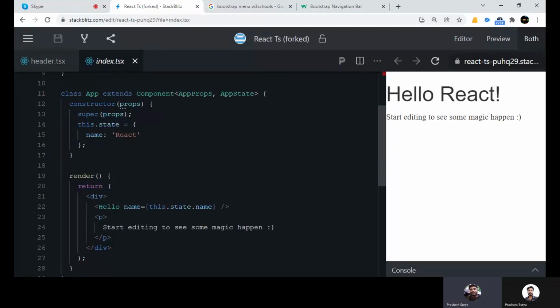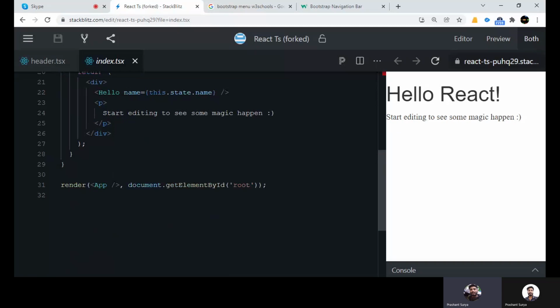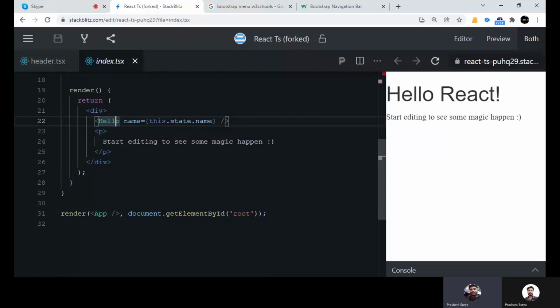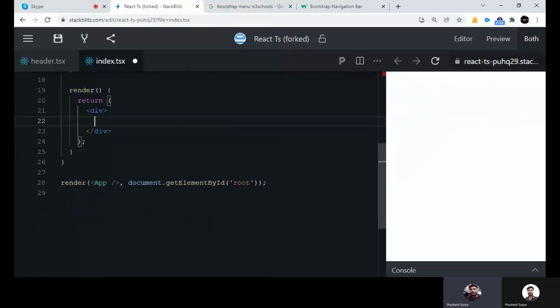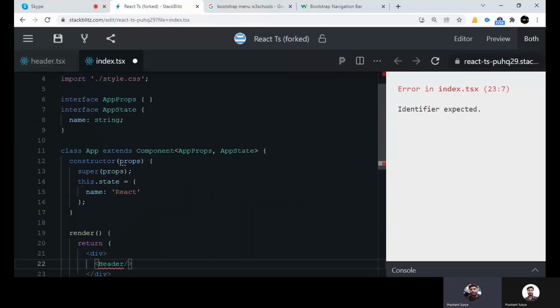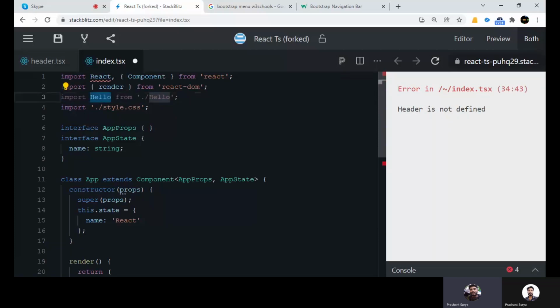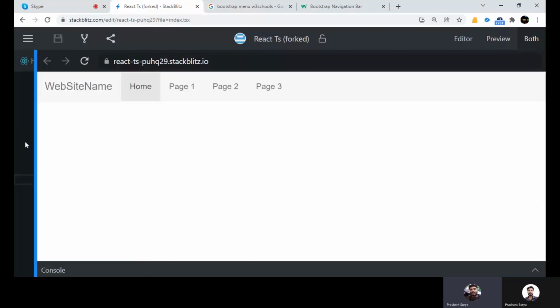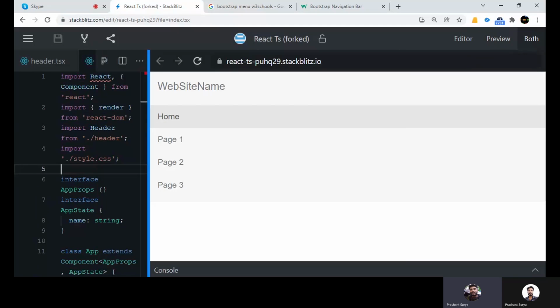index.tsx. So inside our index.tsx, we should have to add our header. So app is basically the main application, main component of your application. So what we will do, we will add the header here only. Okay, so we will have to import header from the, okay. So we will have this header menu integrated with Bootstrap: page 1, page 2, page 3.